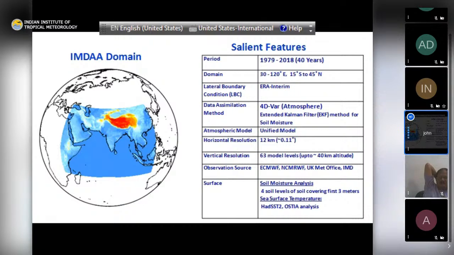The main observation source of the IMDAA was the NCMRWF archive, but we have added observations from NCMRWF, UK Met Office, and IMD archives as well. The soil moisture analysis is used as surface forcing. The SST forcing comes from HadISST2 for the first 31 years, and for the later period we used the higher resolution OSTIA analysis, which was available at that time.